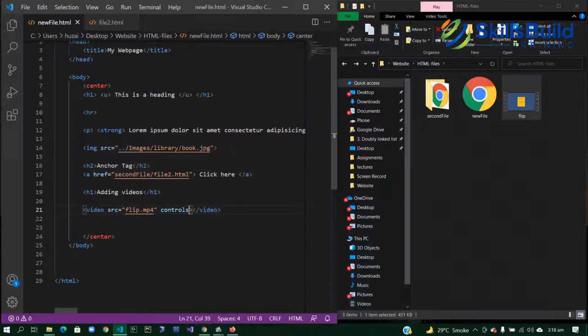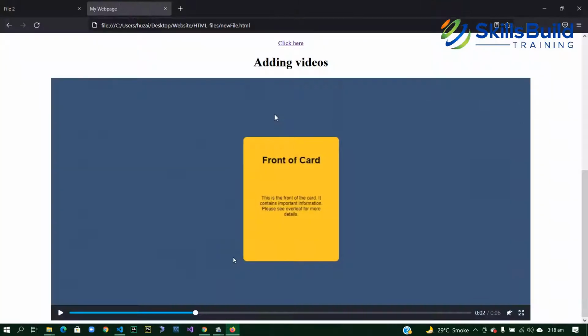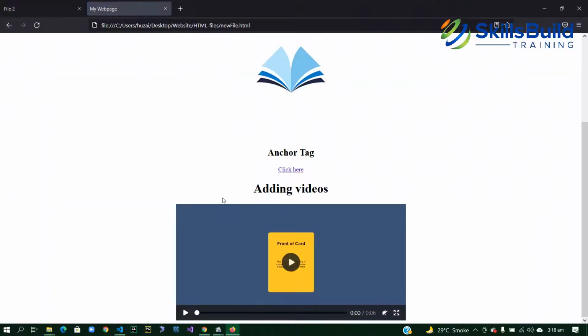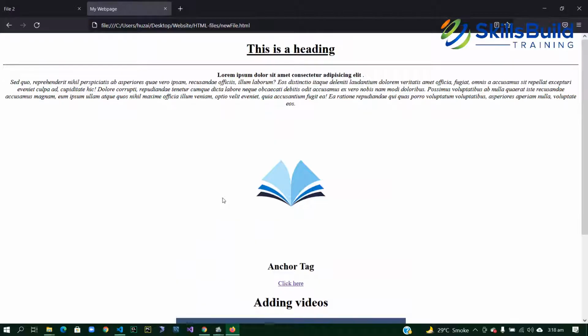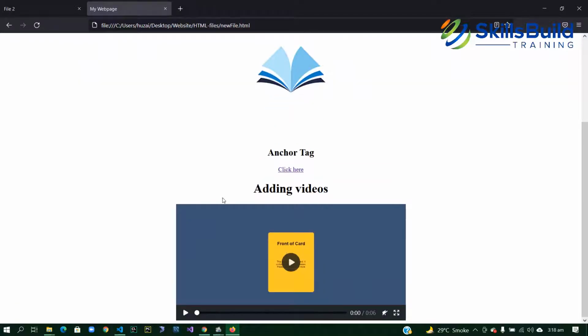You can just simply go over here and select width. Let's say we can put something like 400, or let's just put 600 for this one. So I'm going to put 600, and now when I go back and refresh it, there you go. The video gets a lot smaller. So that is basically how you can add videos in your HTML file as well.